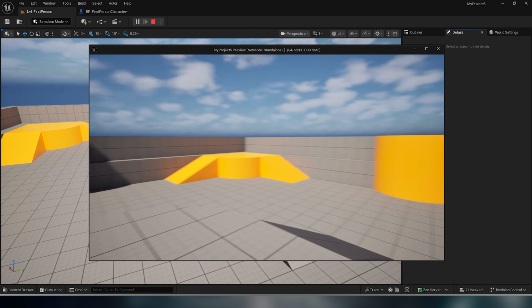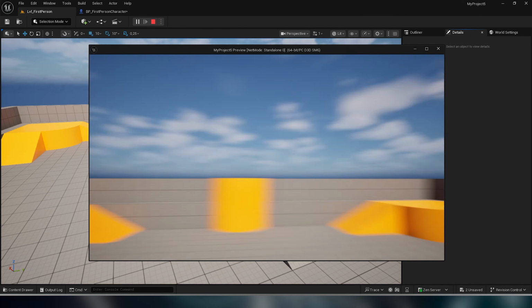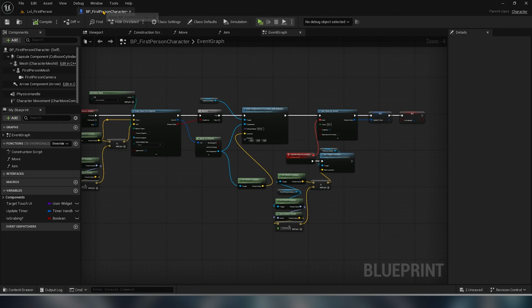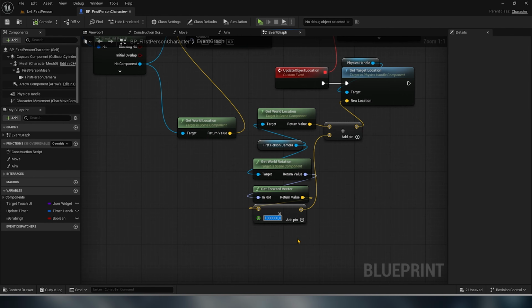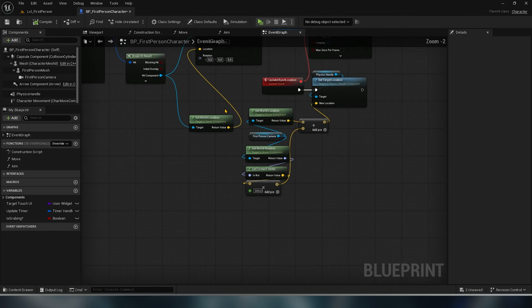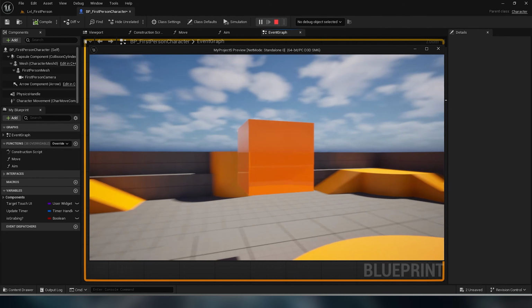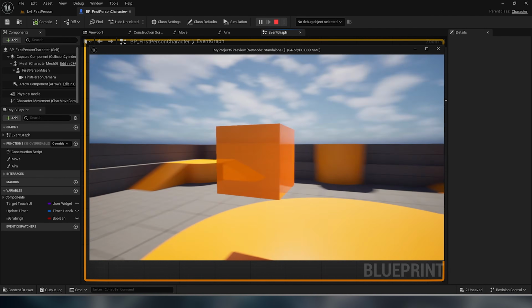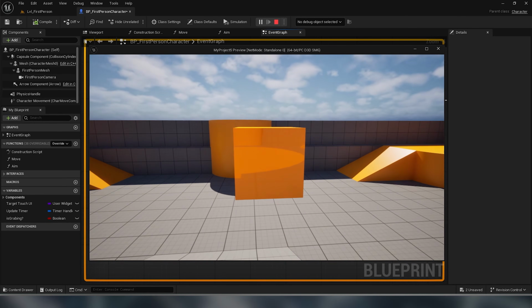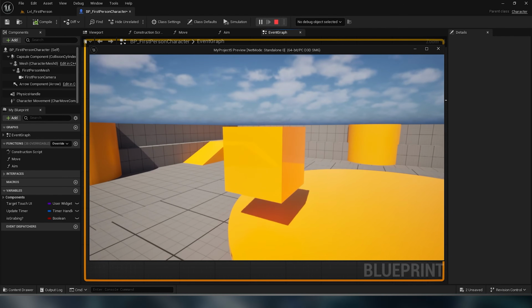Where did it go? We're grabbing at the very end of the line trace. Let's reduce that value. This value is how far from us the object hovers while held. Try again. Yup, we've got telekinesis now. We do, but it just stays there. How do we drop it?